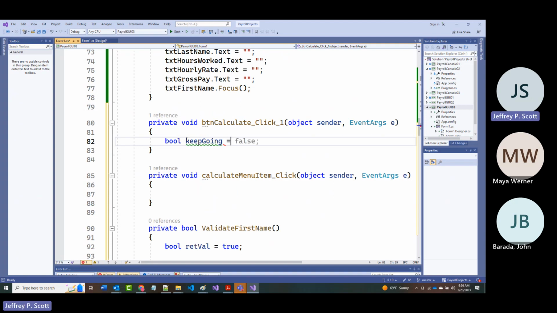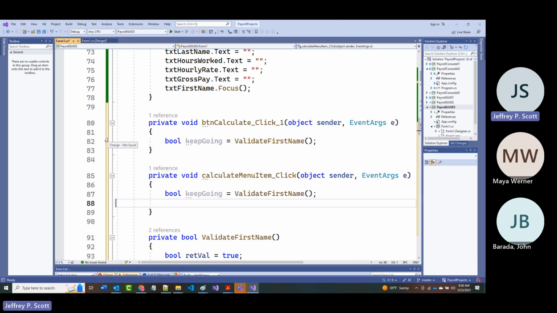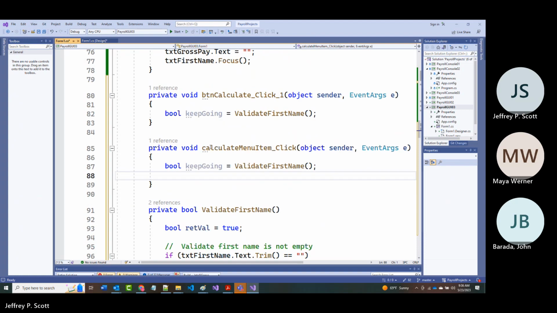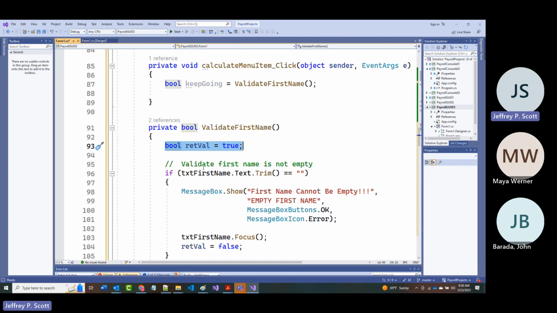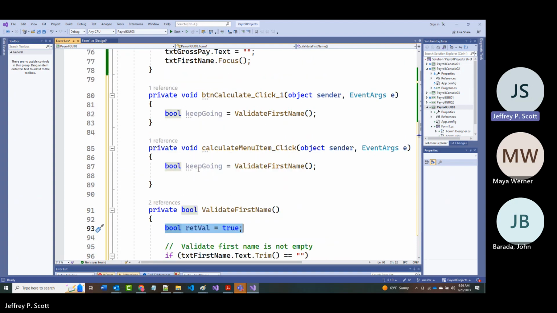And I'm going to set it equal to validate first name, like that. And I'm going to have that same line in here as well, right there. Okay. We'll move it around in a little bit, but I just want you to see what's going on. So if the first name was valid, it's going to return true, meaning there was something in there. And if it was not valid, it's going to return false.